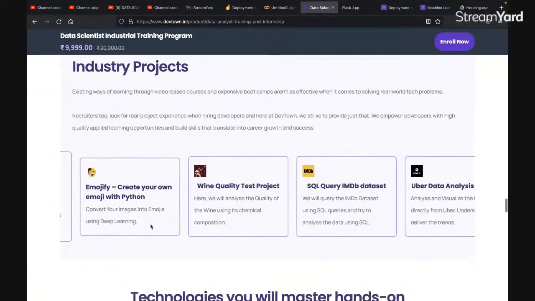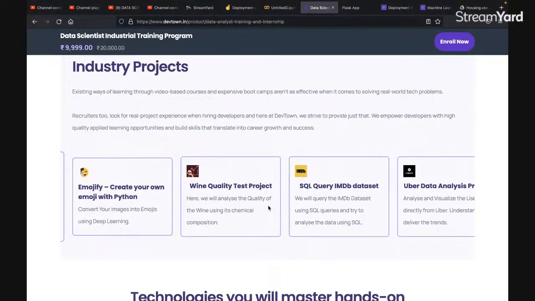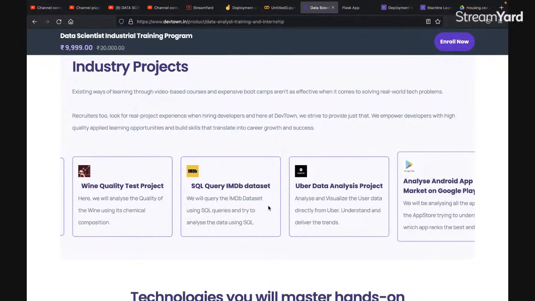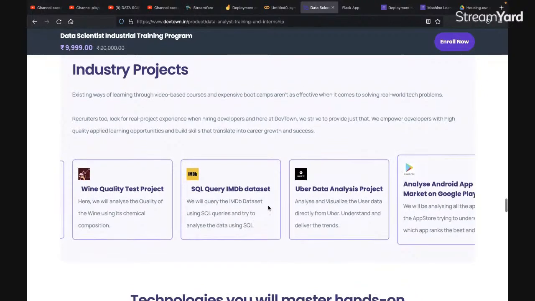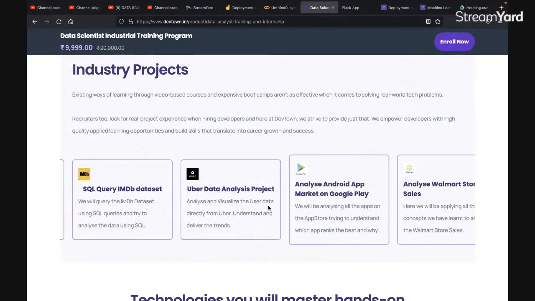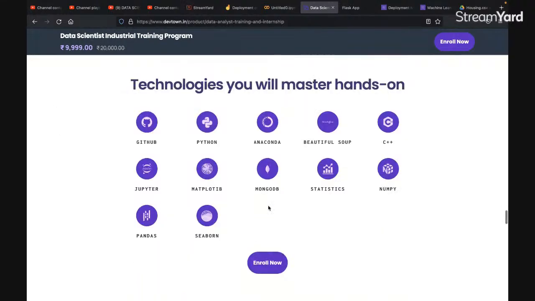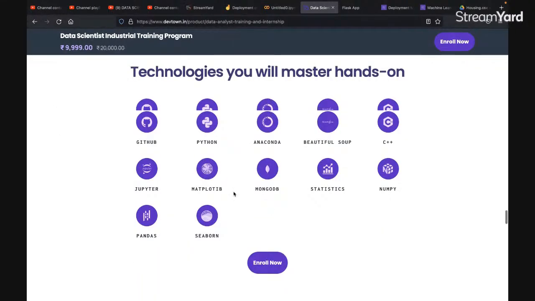After that, these are some of the projects that have been mentioned over here. We are going to build them during our entire session. Okay, these are some of the technologies that you are going to get your hands on.